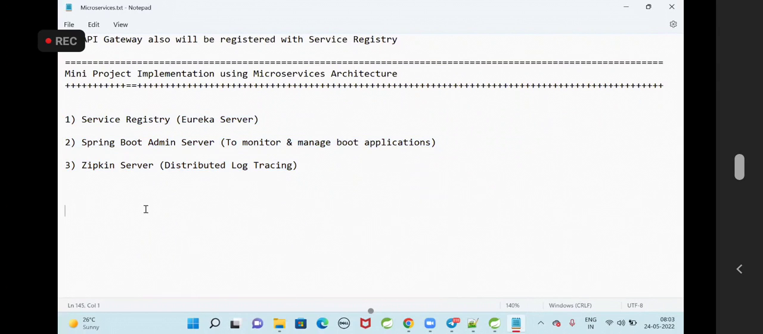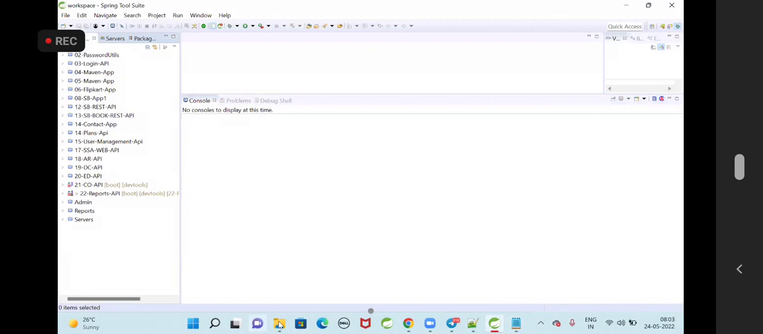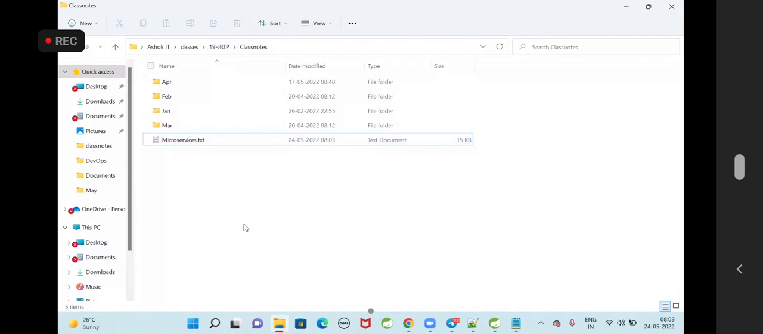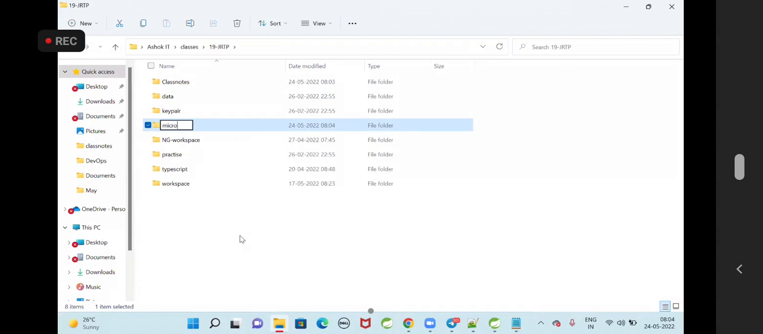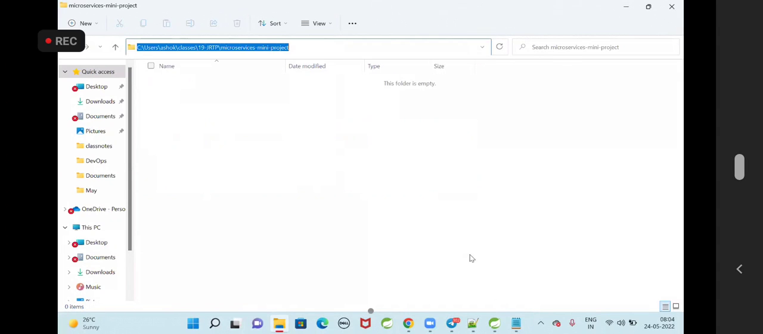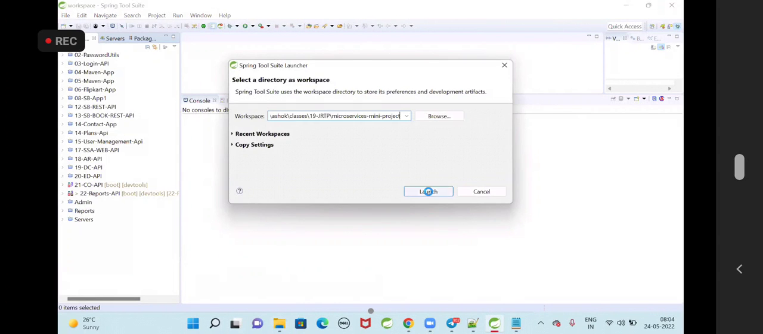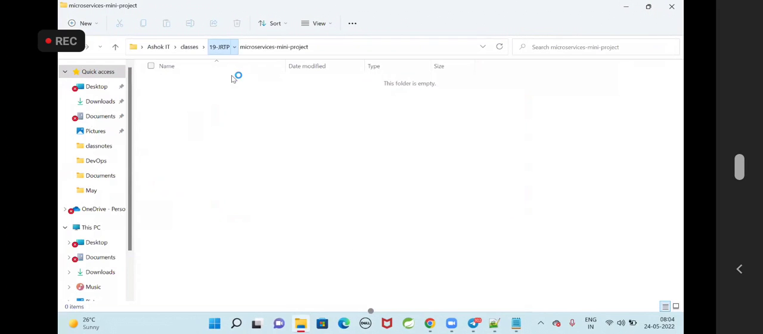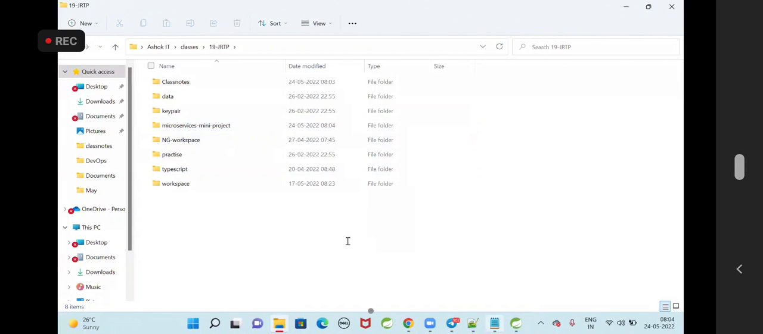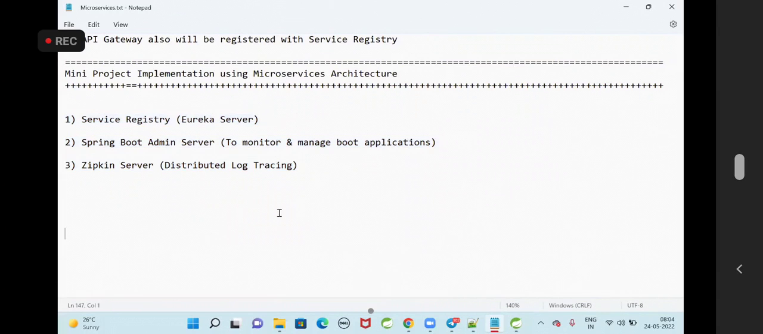Clear with my point? Now let's create these applications, guys. Let me choose one folder. Here I'm going to take a separate folder. I will name it microservices mini project. This is my workspace folder, and I'm going to implement the project in this workspace. A new folder I'm using, microservices mini project. In that project I'm going to create all these things.